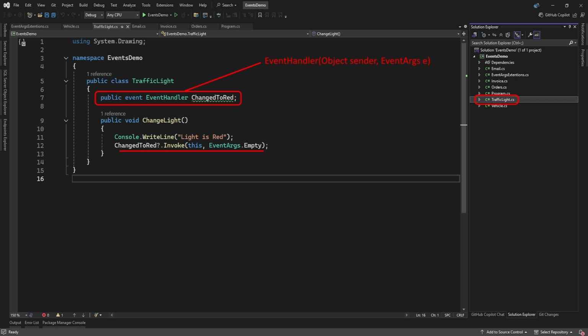Its signature has a sender, which is the object sending the event, and event arguments, which hold the status of the event. The drawback is that it cannot hold any custom arguments that you want to send to the responding or subscribing objects. This is a quick way to notify the subscribing objects that an event occurred without passing data to the responding objects. In the ChangeLight method, we invoke the event if it has any subscribers and give the parameters the arguments: this is the object sending the event, and there's no other event arguments required.